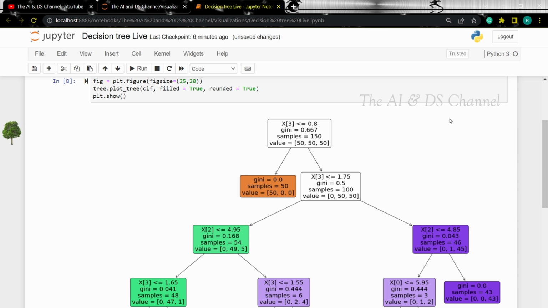Another customization that we can perform in our decision tree plot is to change the depth of the tree. A thing to note here is that by default, if we do not specify the depth of the tree here, the entire tree will be plotted. So let's change the depth of the tree.